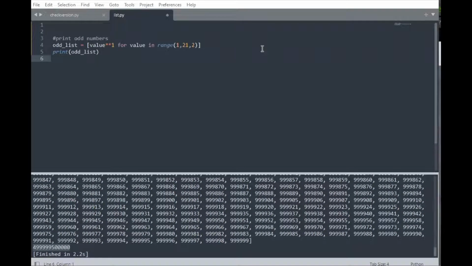Now, what if I wanted to only print odd numbers? Well, let's use this here. So we've got value times it, or square it, by 1 for value in range 1 through 21. All right, and then we're going to increase it by 2, and then we're going to print that out to the list here. Let's see what that looks like.